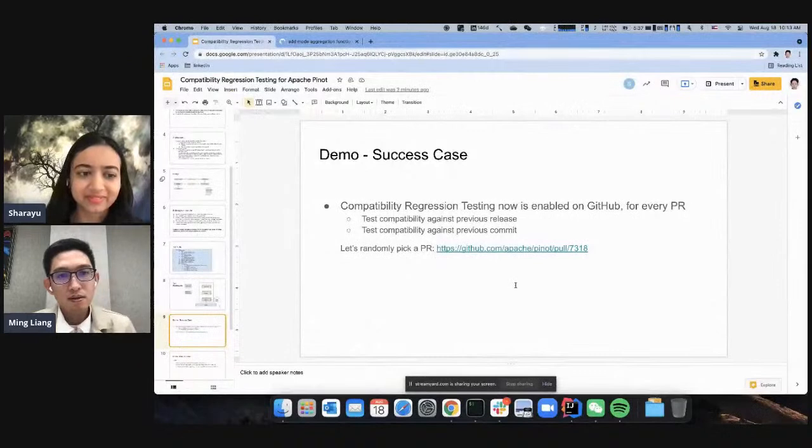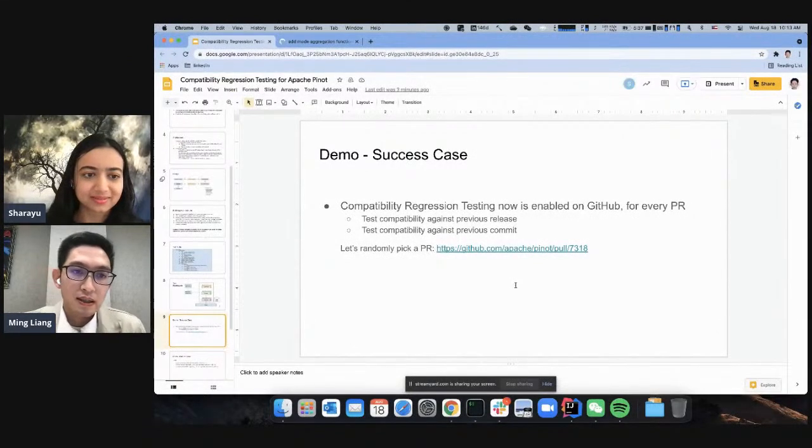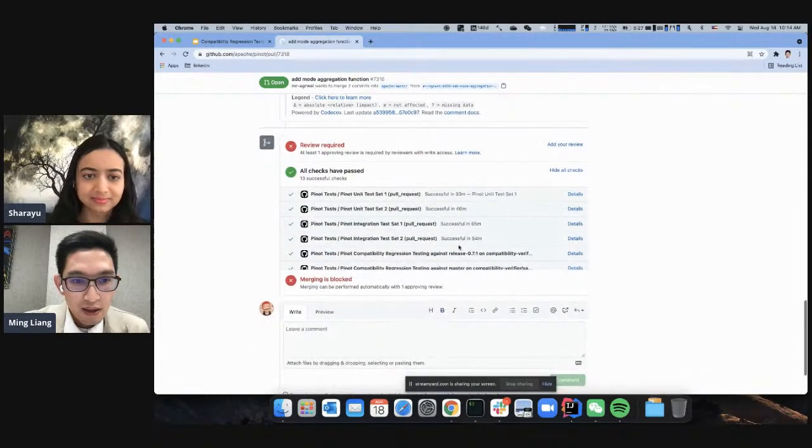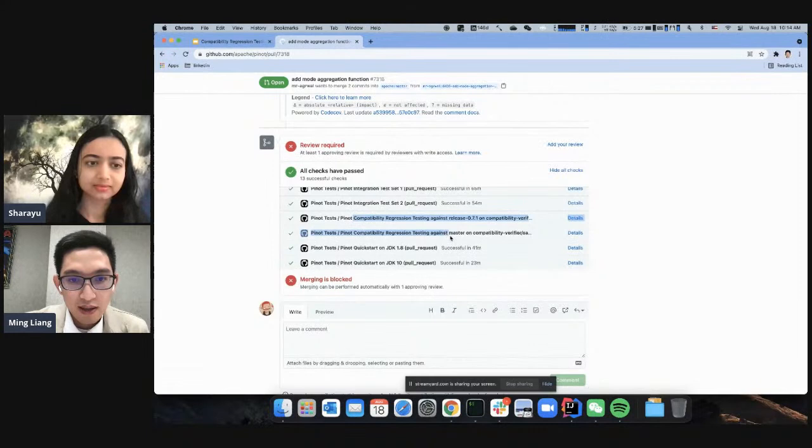Okay. So first, let's go through a successful positive case. As you know, the compatibility regression testing is now enabled on GitHub. For every pull request, we will run the compatibility regression test against the commit, its previous release and its previous commit. So let's randomly pick a PR, and you can see now these two compatibility regression tests are enabled.